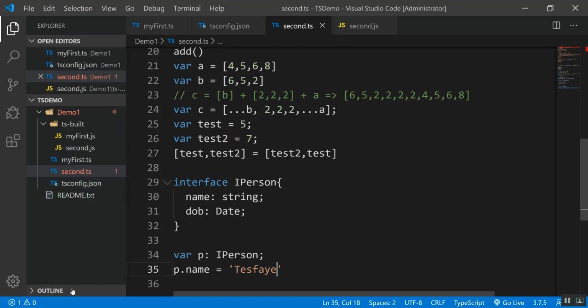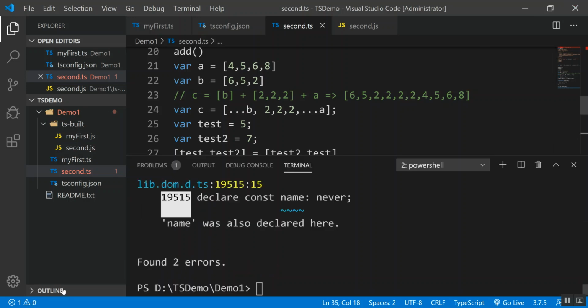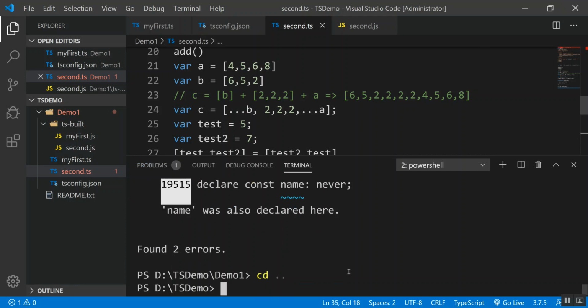But what I'm going to do right now is I'm going to go back here. In the TS demo, I'm going to CD back a little bit. I'm going to create a folder called SPFx. I'm going to use TypeScript.